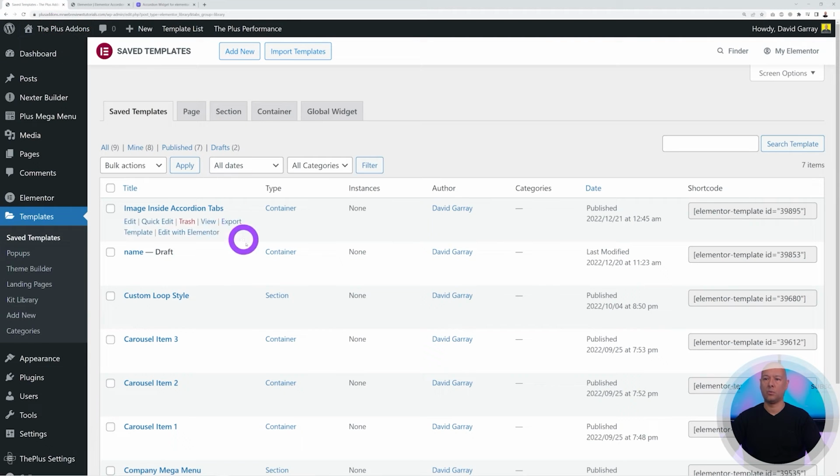Well, again, we go back to the WordPress dashboard. You go underneath Elementor templates and you can create a new one. So I created a new one here already called inside images inside an Accordion tab. Let me edit this with Elementor and show you the content.